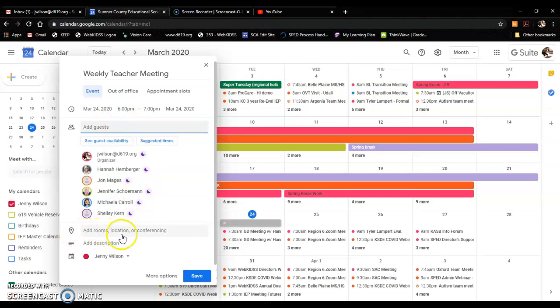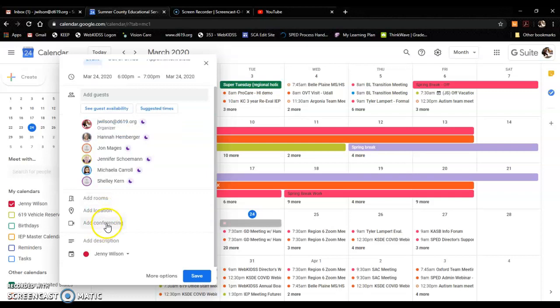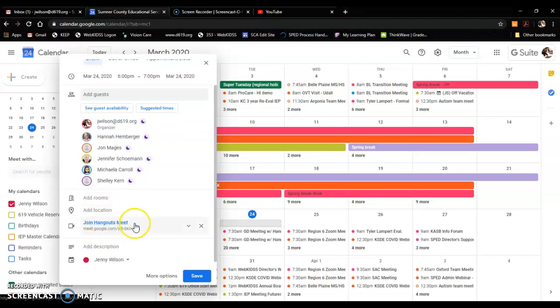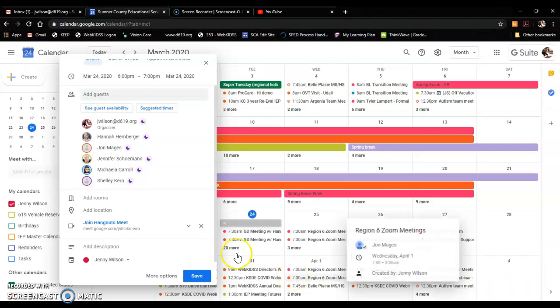Then what you're going to do is down here where it says add rooms, location, or conferencing, you can add a room, you can add a location. Add conferencing is what you're going to click on, and that creates a Join Hangouts Meet. What you will see when you look at the invitation is that not only does it create the opportunity for a Google Hangout Meet, which you can do virtually, but it also gives you the opportunity for someone to call in by phone. So they can use that option as well.